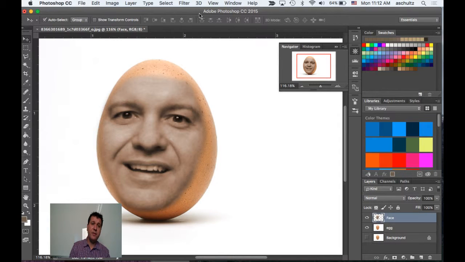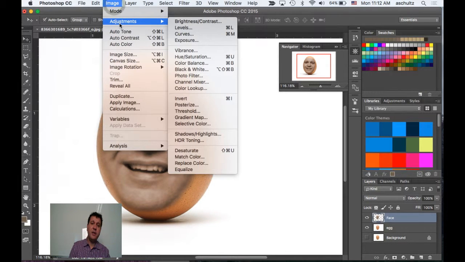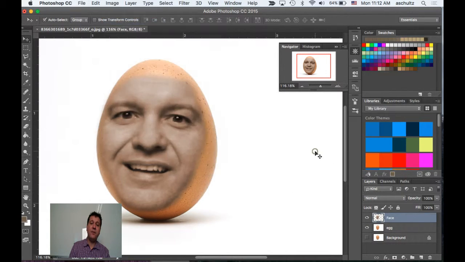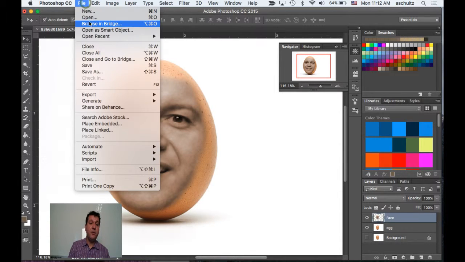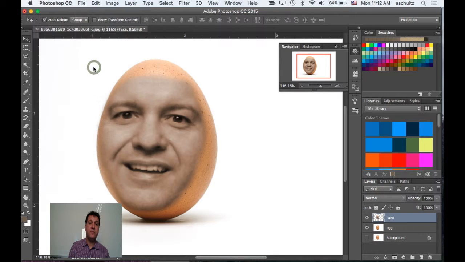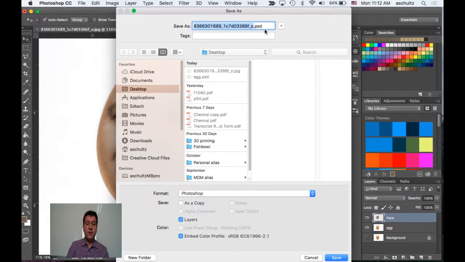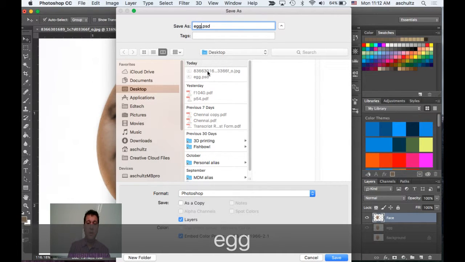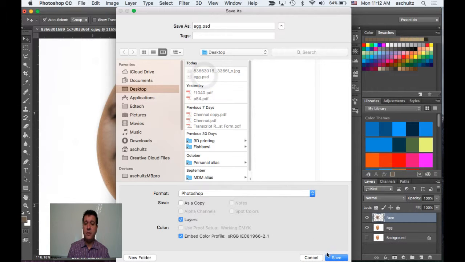There's lots of different ways of modifying the color. That Adjustments pull-down menu has lots of different options. The black and white option here is great, but I think now I've gotten to a point where my image is pretty good, so I might want to do a save. So I'm going to do a File and Save, and I can rename this. I'm going to call this egg.psd. I'm going to override an older one that's on my desktop. I can file that away better.